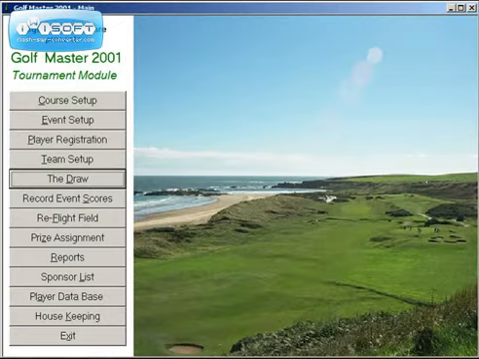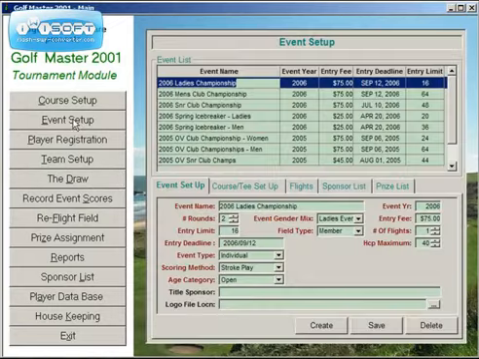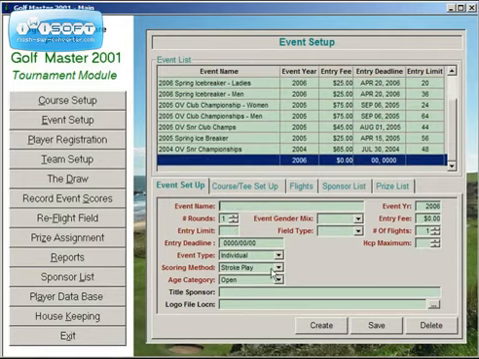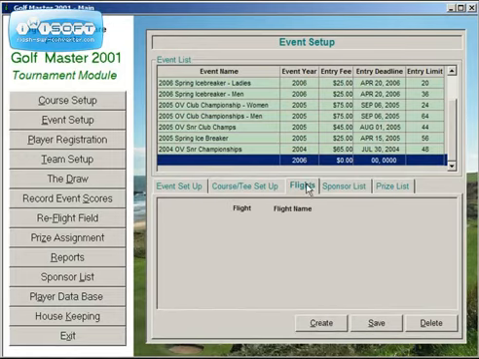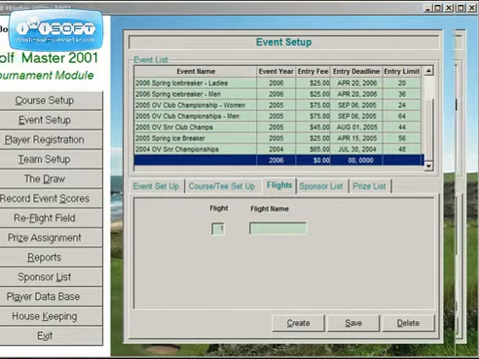Let's look at how we set up an event. To set up an event, simply press the Event Setup button and go to the Event Setup screen. To create a new event, press the Create button, enter the information on the basic Event Setup screen, save that information, and then proceed to set up information about the tees on which you wish to play, the flights that you are going to divide your field into, and any information about the sponsors and prizes which you intend to give out during your event.